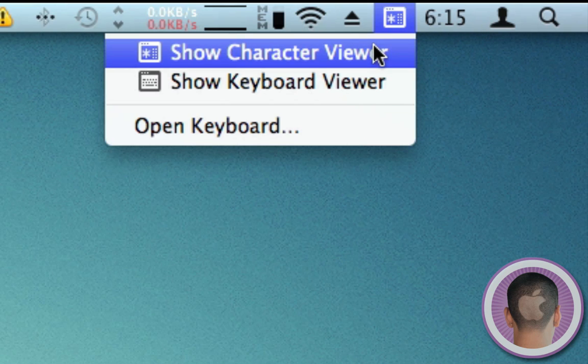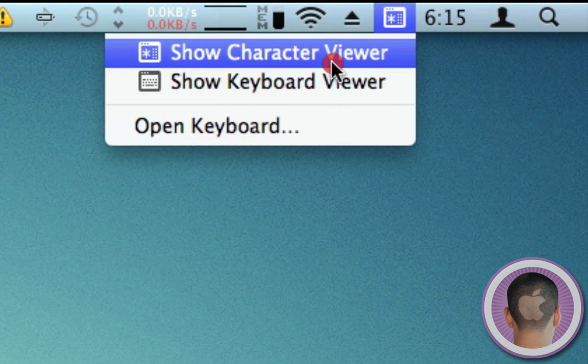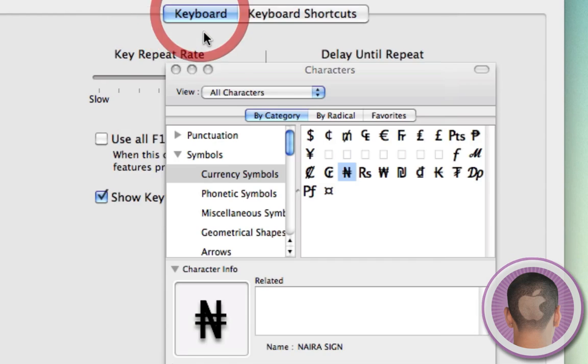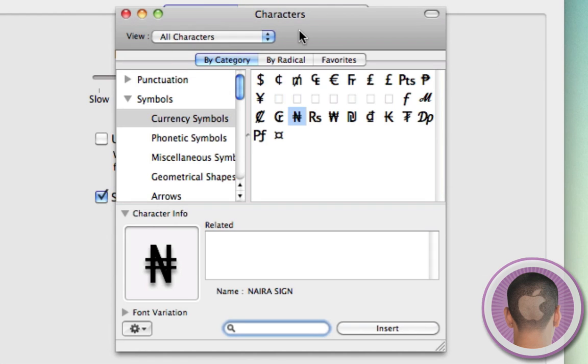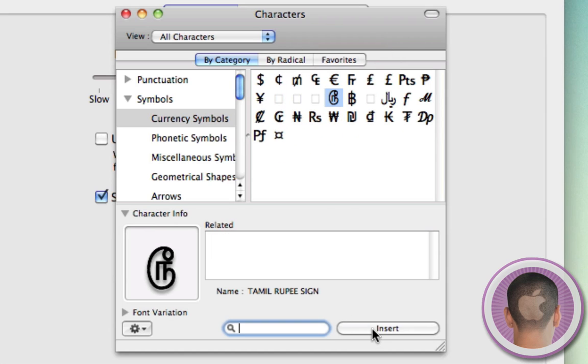And you get two options, Show Character Viewer or Show Keyboard Viewer. Now, what you can do here is, if you click Show Character Viewer, it's going to open up this little box here, and what you'll see here is all the different characters that you can get by pressing certain combinations on your keyboard. So without having to actually press the key combination, you can get these symbols here. And then there's a button right here where you can insert them right into your document.